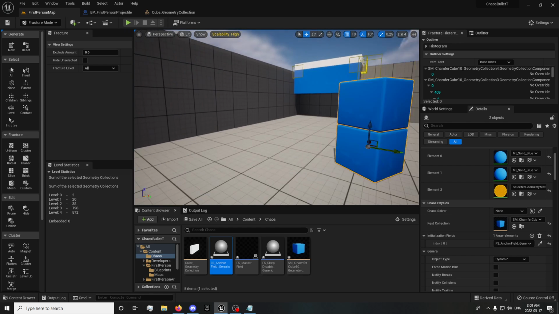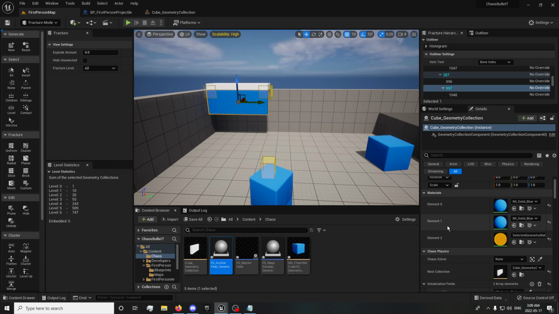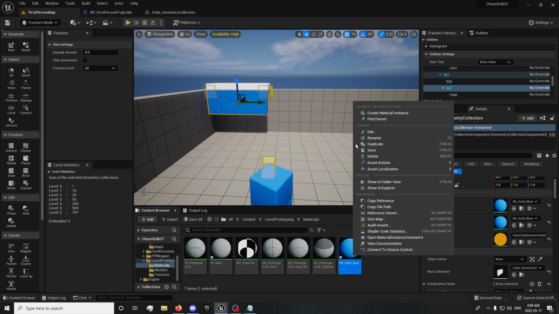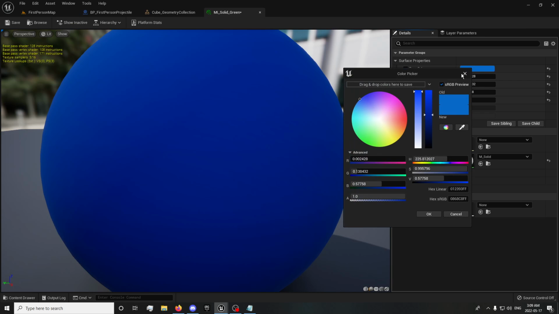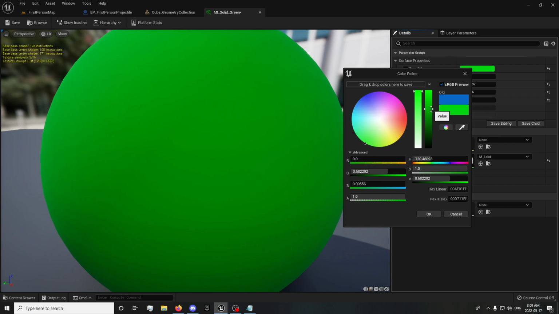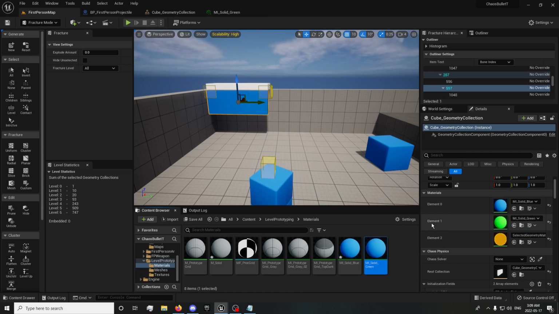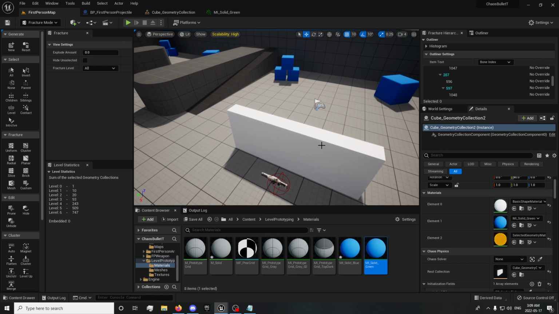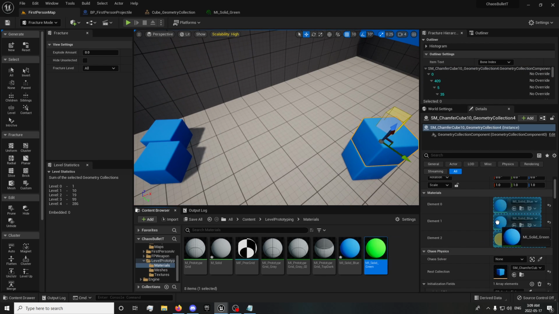One more quick thing I was going to look through is setting up the interior materials and exteriors. So if you select here, you'll notice you'll have 3 elements on the destructible mesh. You can actually just come in here, and I'm just going to duplicate this blue and make it green, because it's already a material instance, so we don't need to make an instance of an instance. Set that to green. Now we can just drag this over onto element 1. And that will add green to the center of them.